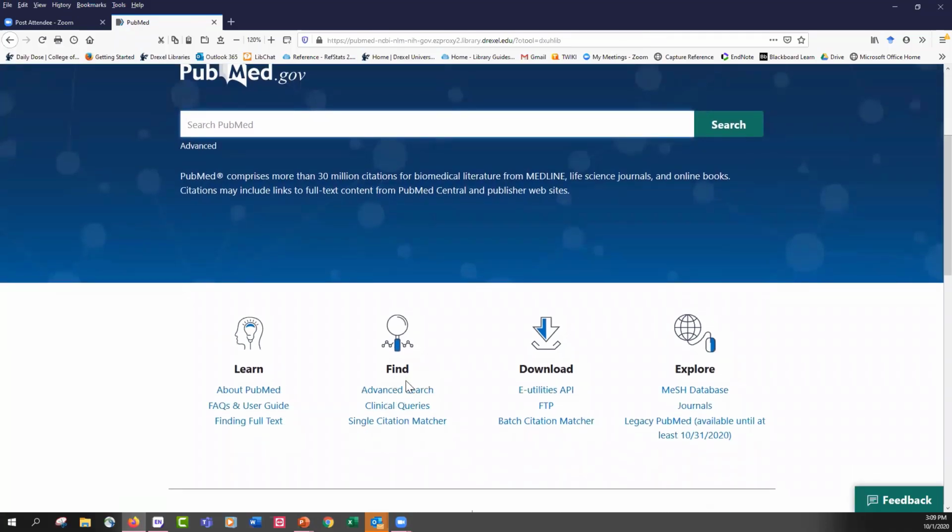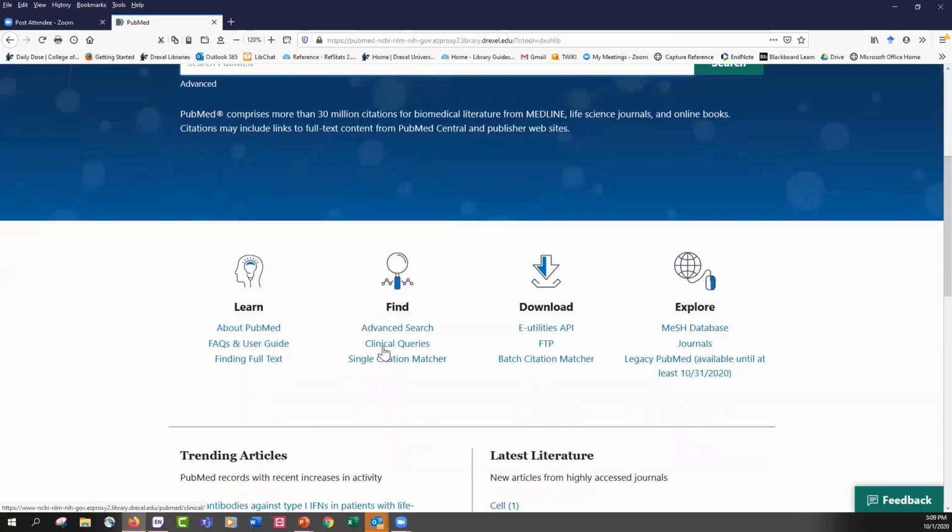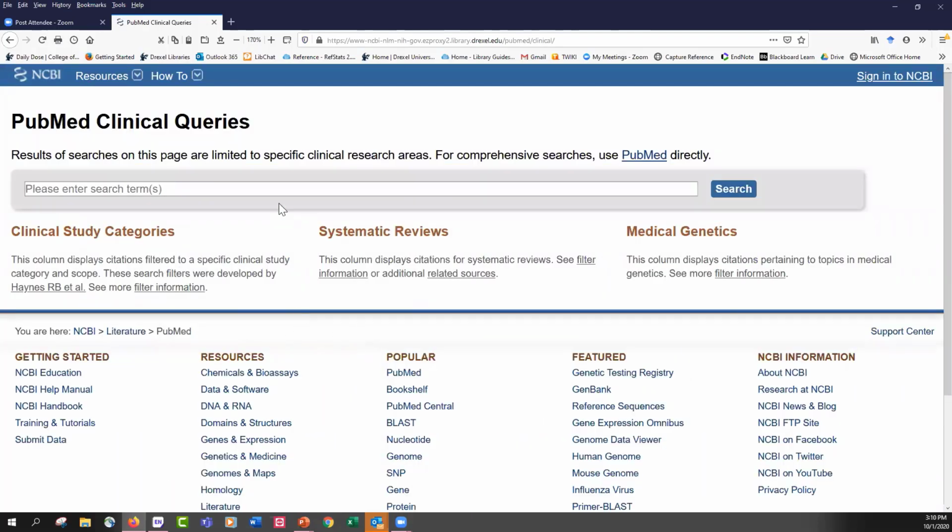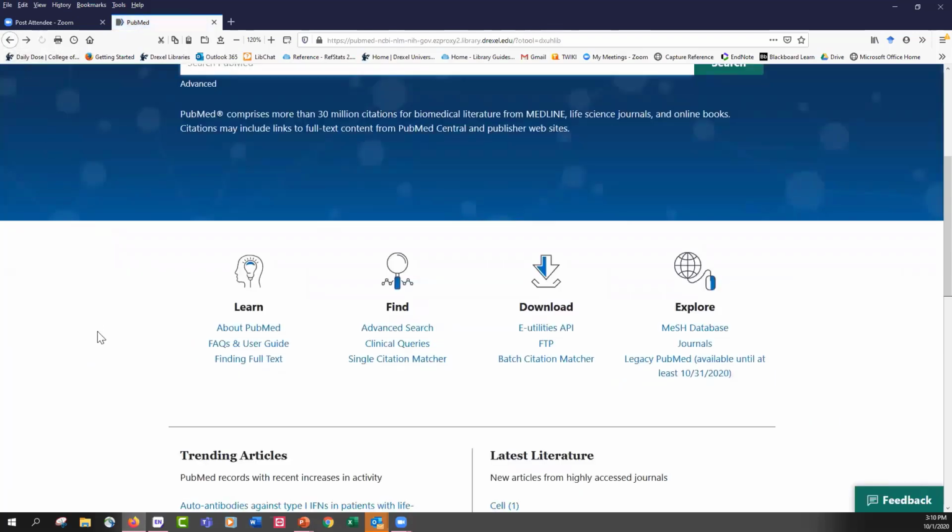If you go to the Find column, you'll see Clinical Queries listed right here. And it really hasn't changed. It's the same PubMed clinical queries that you used prior to the update. They haven't changed the interface of this yet. My understanding is that they're going to be doing it possibly sometime this year within the next 6 months, but they don't have a scheduled date yet.